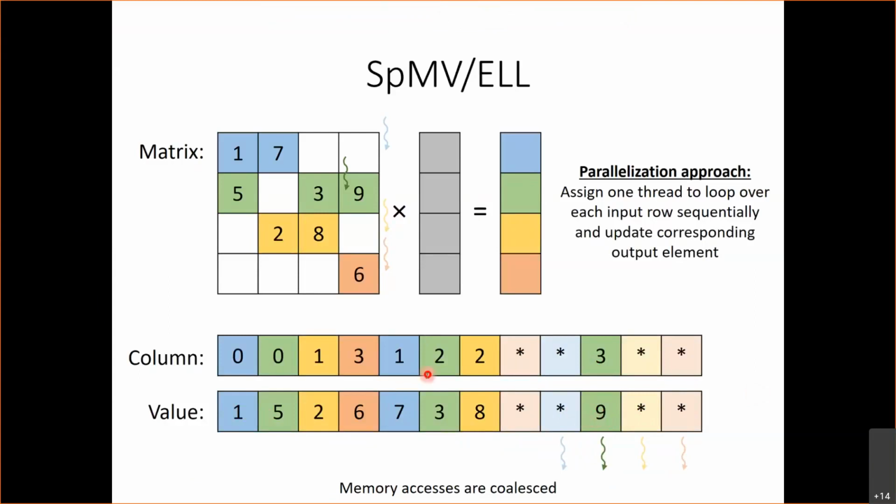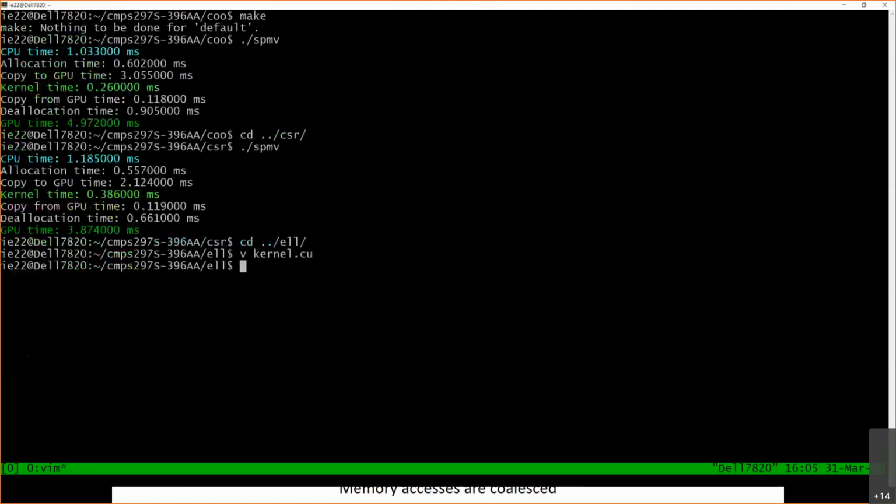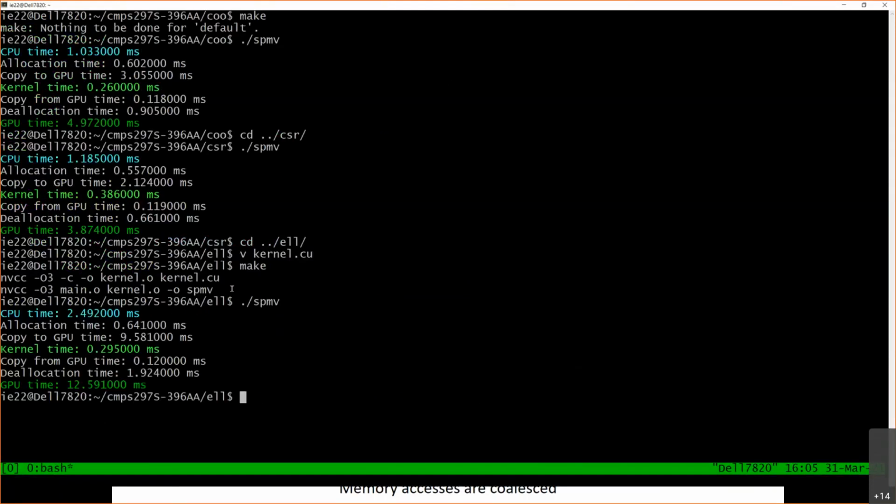Okay, well, let's compile this and run it. Okay, so I'm going to compile and I'm going to run. Okay, and as you can see, we indeed do get better performance than the CSR version. Why? Because compared to the CSR version, we have better coalescing and we have, well, not necessarily less control divergence, but we do have better memory coalescing.